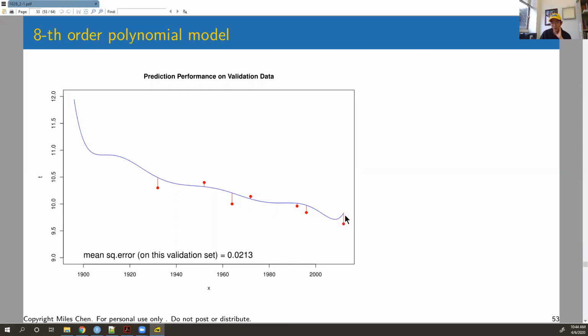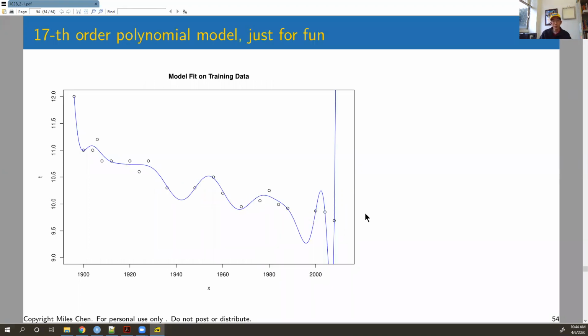This 8th order polynomial is basically saying that race times are going to get longer after the year 2012, which just doesn't make sense, okay? And then just to be silly, I tried fitting a 17th order polynomial on the training data, okay?